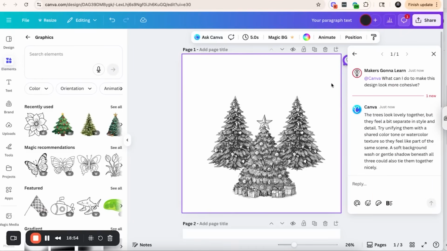The trees look lovely together, but they feel a bit separate in style and detail. Try unifying them with a shared color tone or watercolor texture so they feel like part of the same scene. A soft background wash or a gentle shadow beneath all three could also tie them together nicely. So it's telling you that these don't really look like they go together. This is going to be a game changer, like I said, for a lot of people. So we love that new Ask Canva feature.